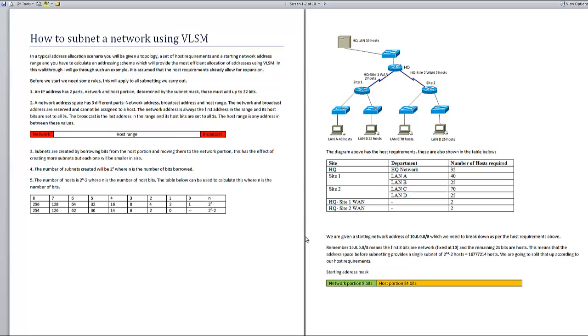Okay, in this video I'm going to go through a scenario with the network, and we're going to subnet it using VLSM. Now, you might have seen in some of the previous lectures that I've talked through how to perform subnetting in VLSM, but until you actually apply it to a scenario, it's difficult to visualize how this is going to work.